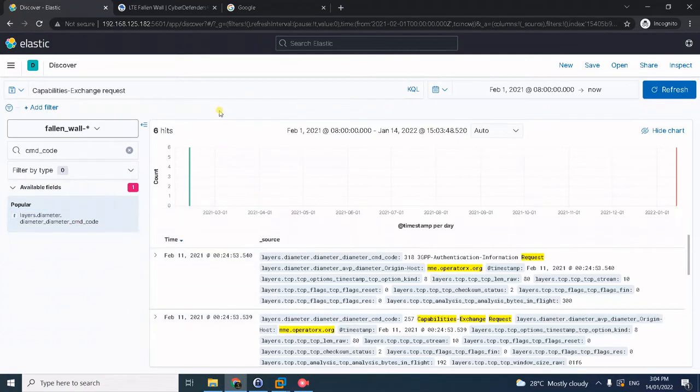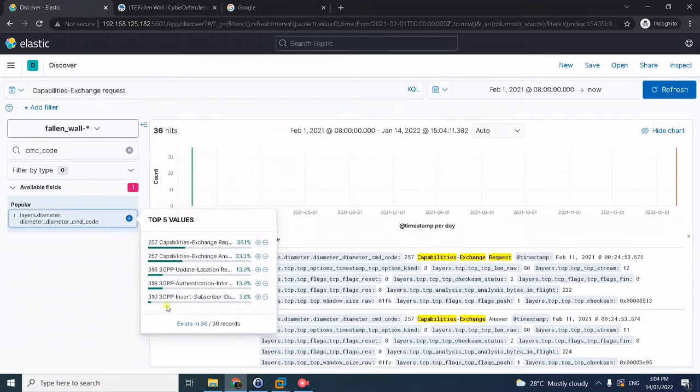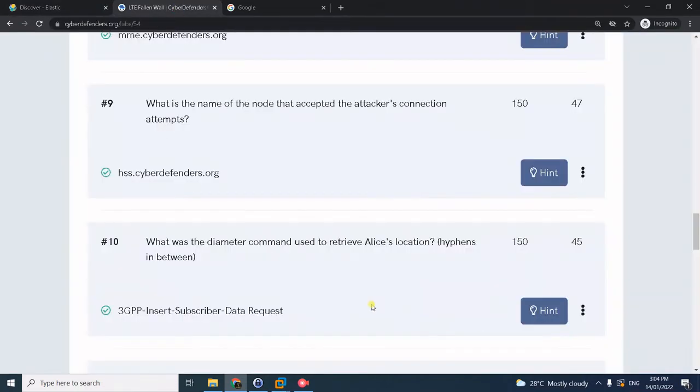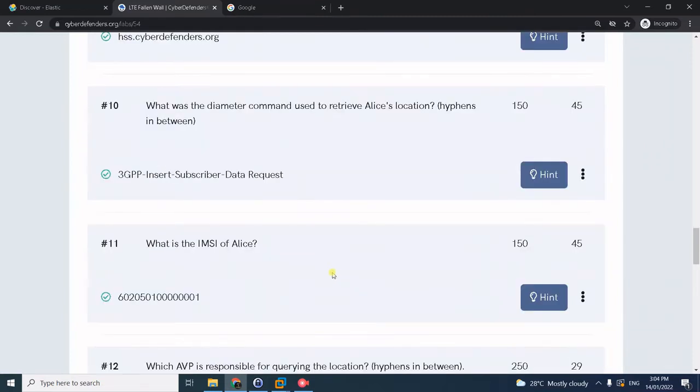Okay, let's remove the additional filter that we did earlier. Here we have the 319 command code. Oh, this is the answer. Insert subscriber data request. There you go.